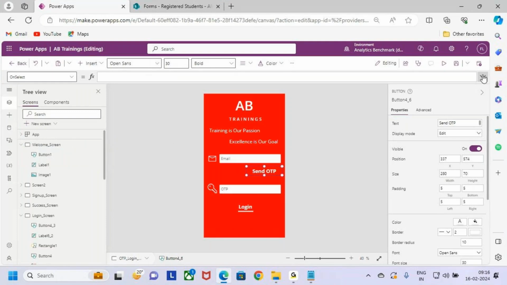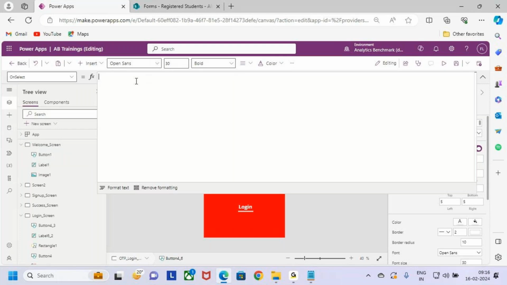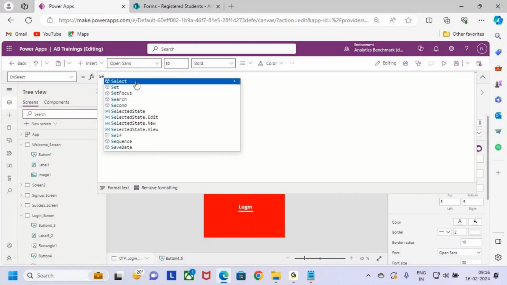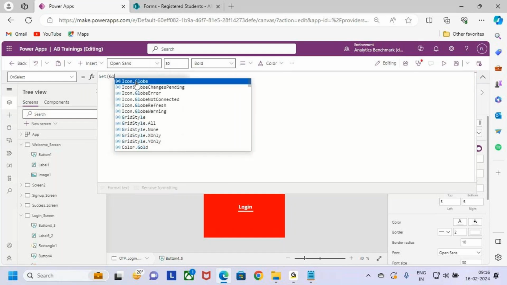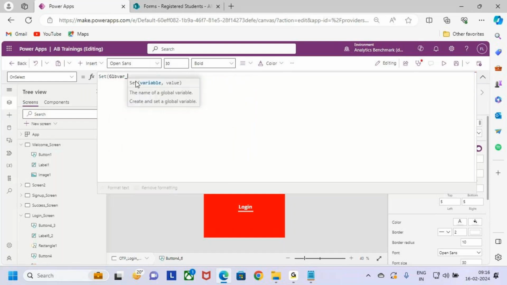Select this button. Now on select of this button, what I want to do here is declare one variable, guys. The variable name is OTP. Let me declare one variable. I'm going to declare the global variables. I discussed the variables, right? I'm going to declare one global variable, set global var. The name is global var OTP.